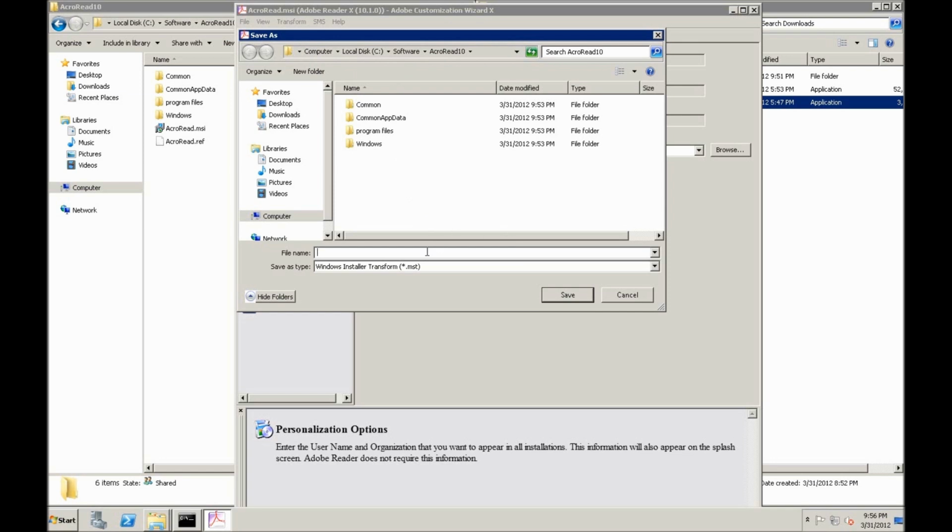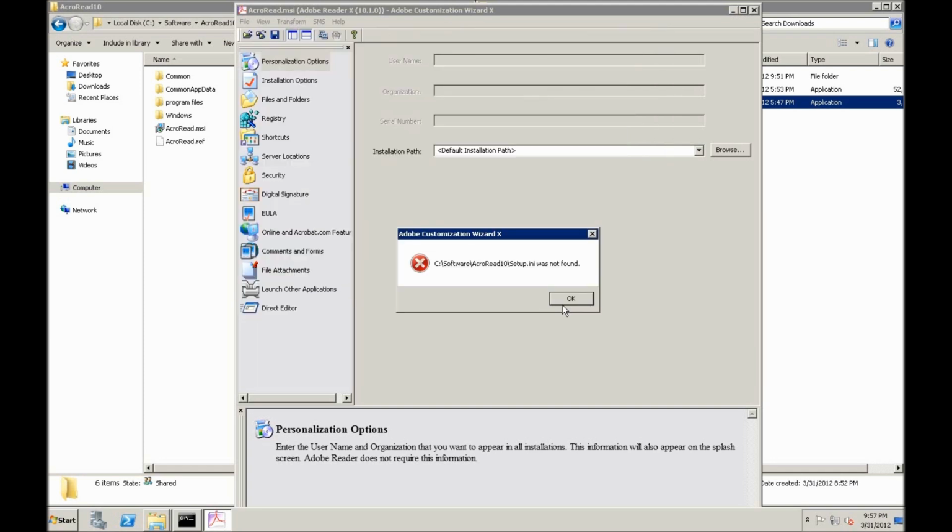So we just call it company prefs. You can call it anything you want. And we get this error. If you get this error, don't worry, this is nothing special. It's just one little bug that they didn't fix.